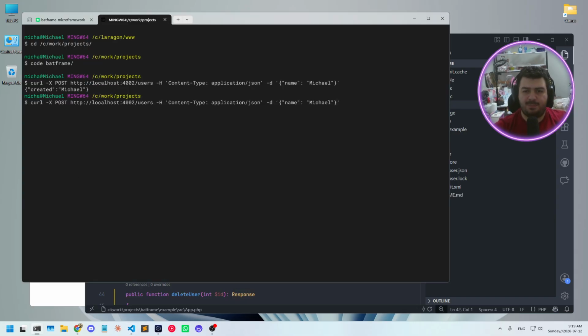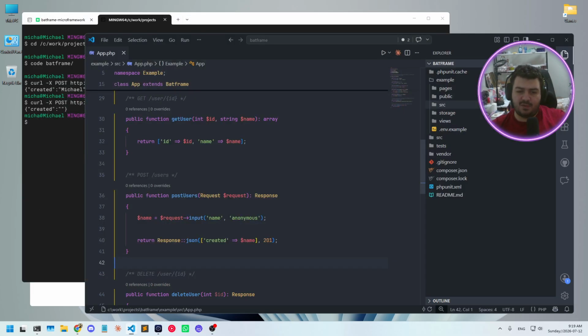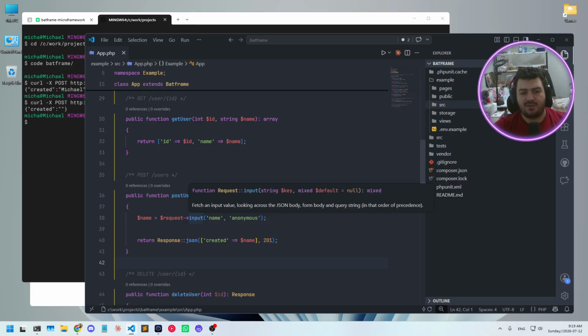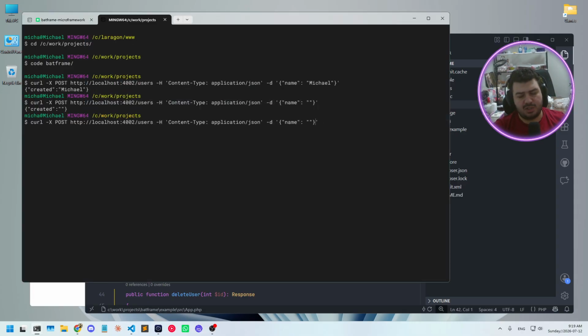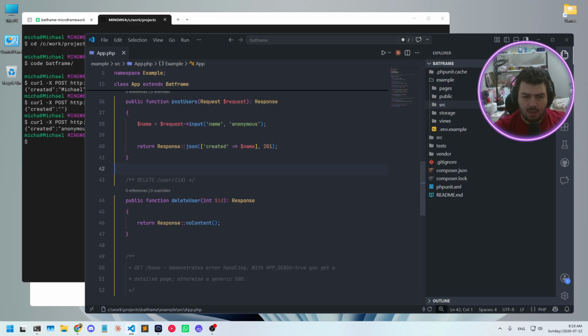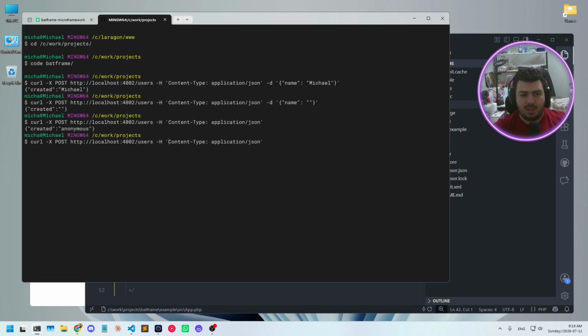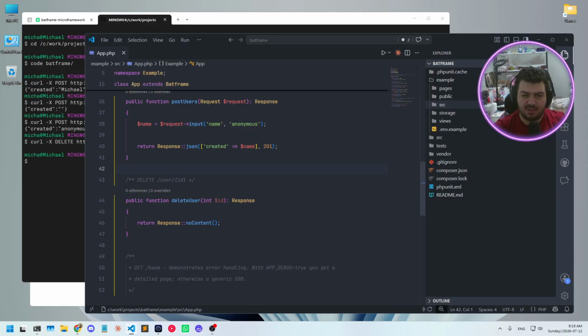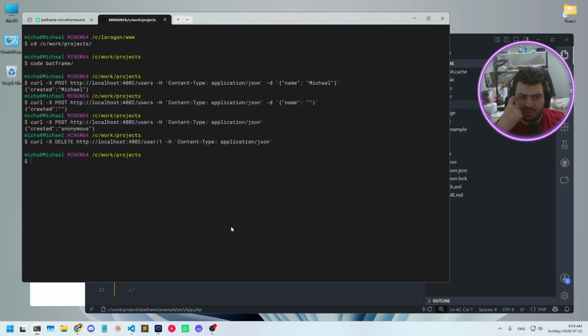Now we could run it without passing in a name. So let's pass it empty. And then it's going to give us created empty. Okay, so the default here is not handling the case if the value is empty, which, to be fair, is good enough. So we could run it without anything, and then it's going to give us anonymous. Okay, perfect. And then we can delete the user. So here we could do delete, but then we could give it an ID because it expects a user ID, and then it returns nothing. So response no content, it just returns us nothing.